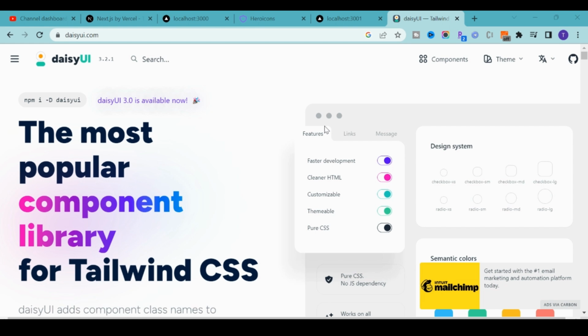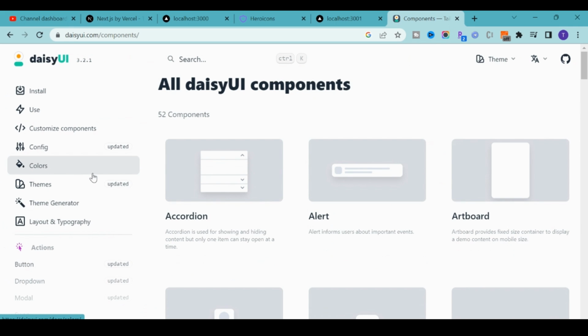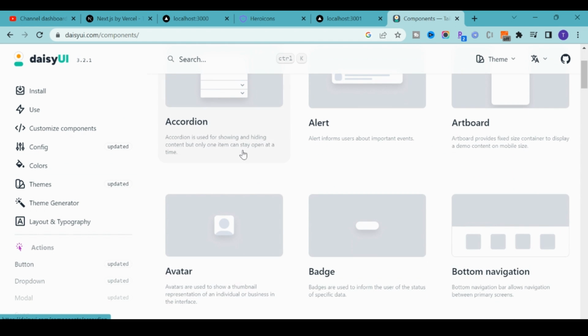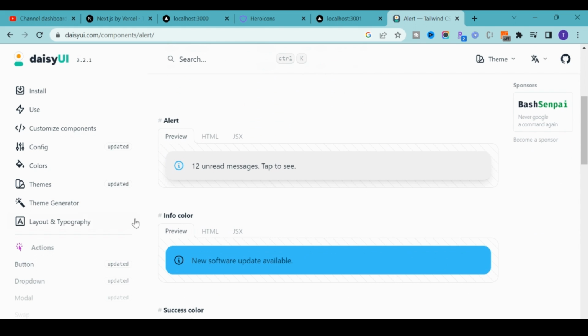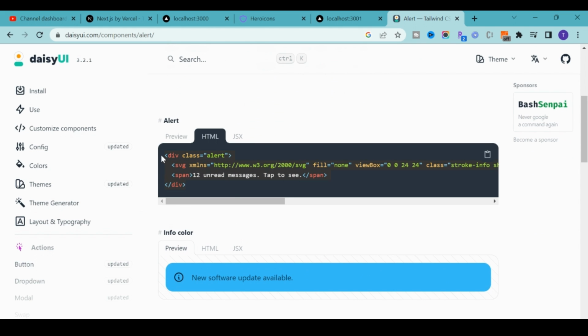Also, we are going to install this DaisyUI library. This is one of the most popular component libraries for Tailwind CSS, and it's already built on Tailwind CSS. For example, if you want to show an alert, these are the types of alerts, they already define everything. You just need to copy this line of code and paste it in your project.